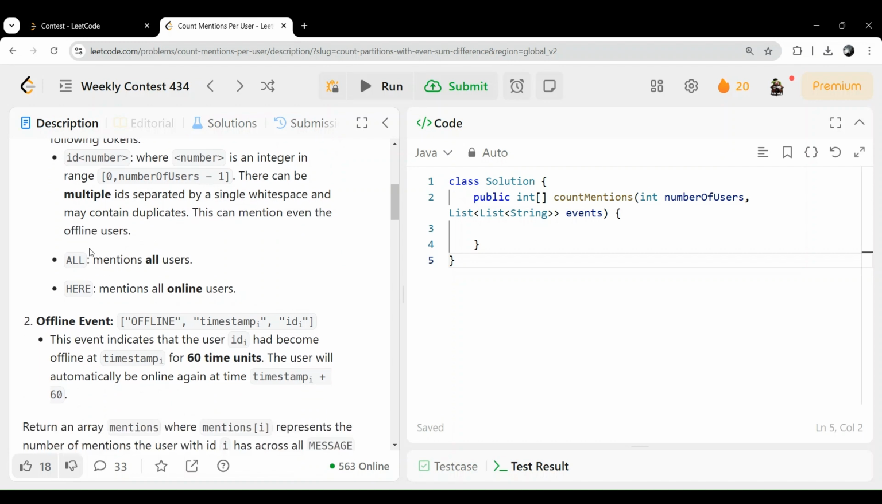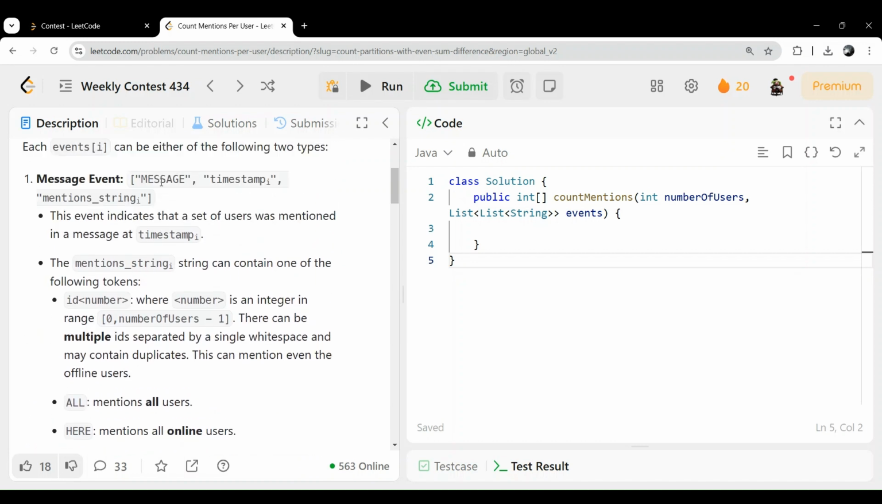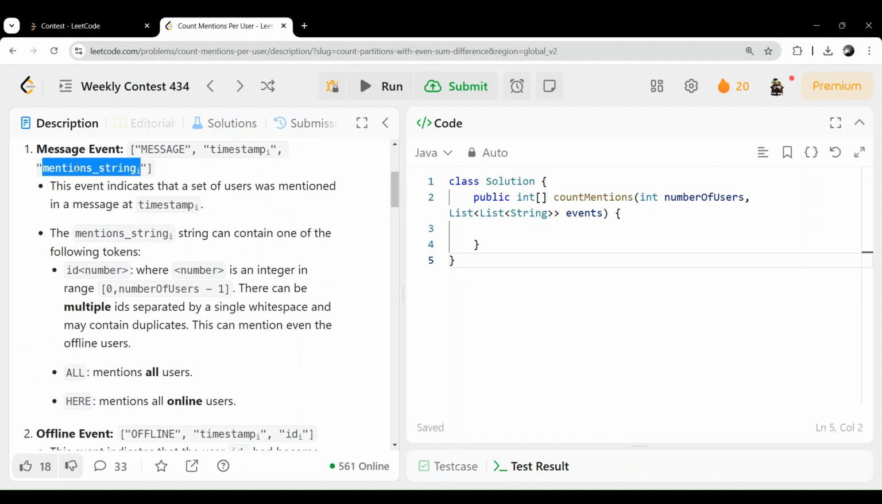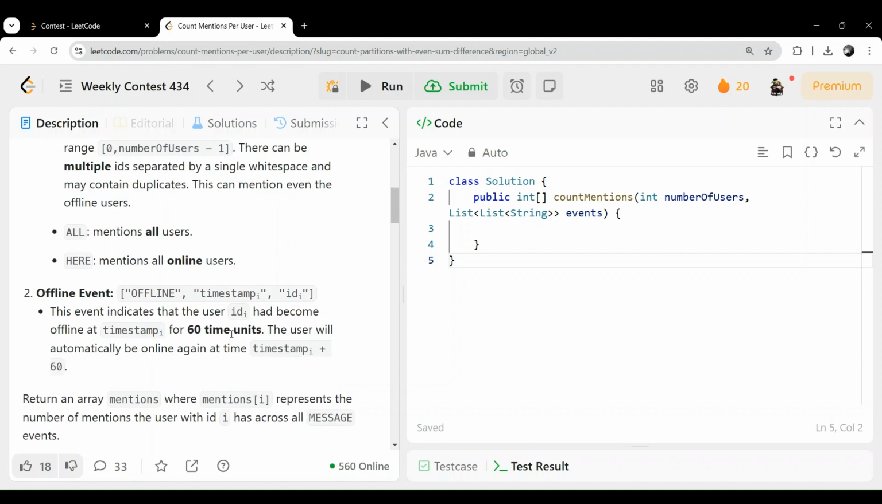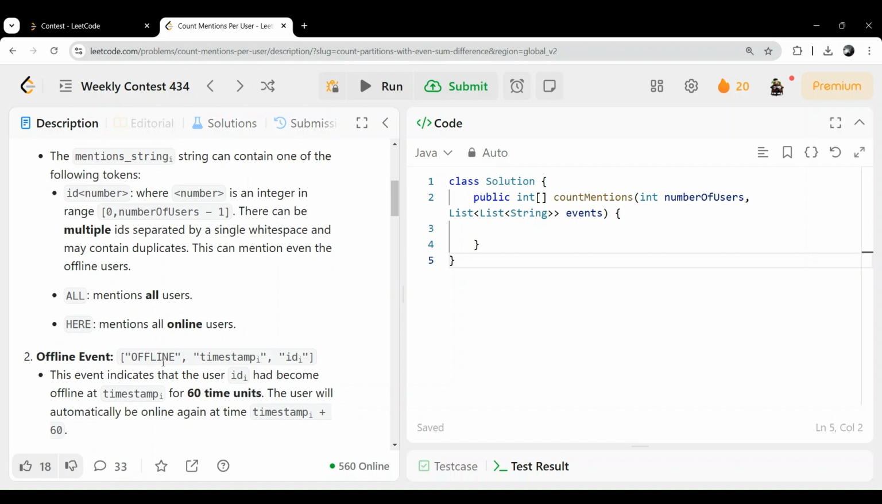In the mention string, it can be IDs separated by a space, or it can be ALL, which means mention all users, or it can be HERE. HERE means mention all online users. So at that time we have to check which users are offline, and only mention the online users.